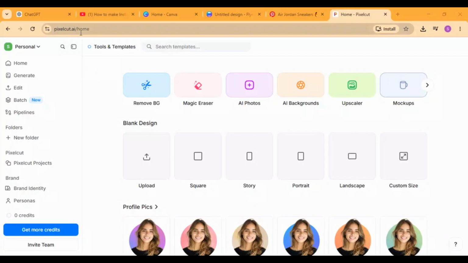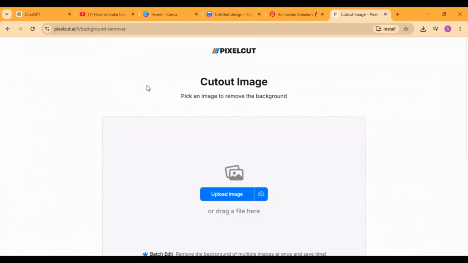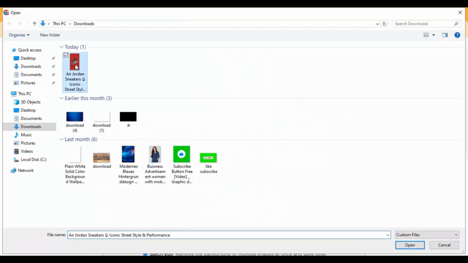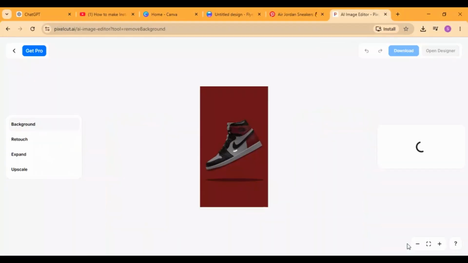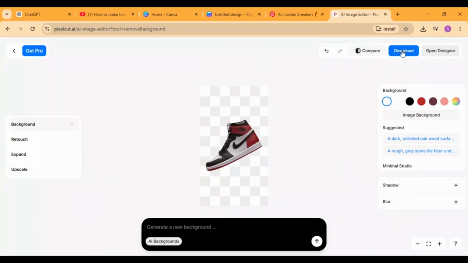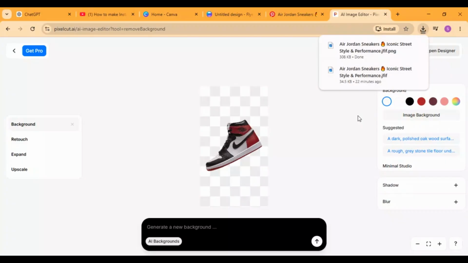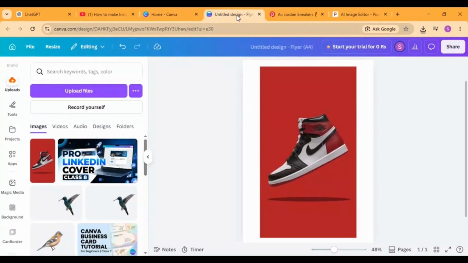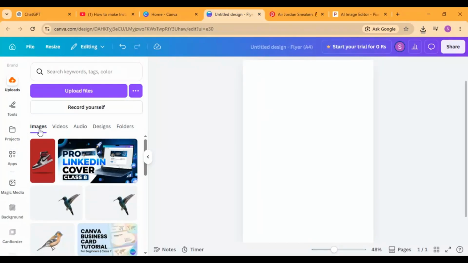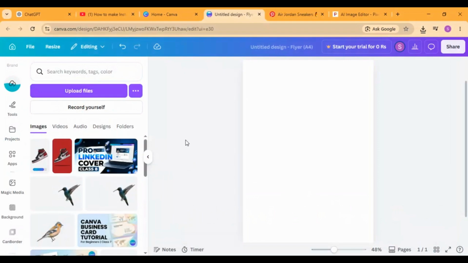Now, we have opened an app called Pixel Cut AI. In this app, we'll remove the image background professionally. First, click on Remove Background. Then, upload your image here and the tool will instantly remove the background automatically. After that, download the PNG image and go back to Canva. Now upload your background removed image into Canva and continue your design.